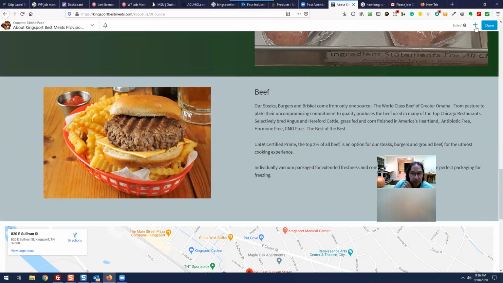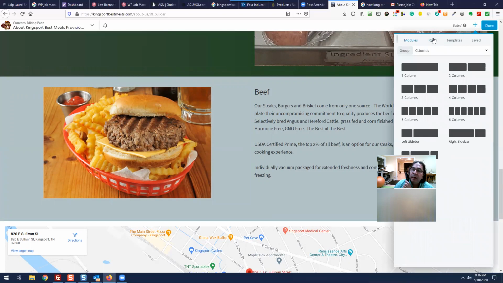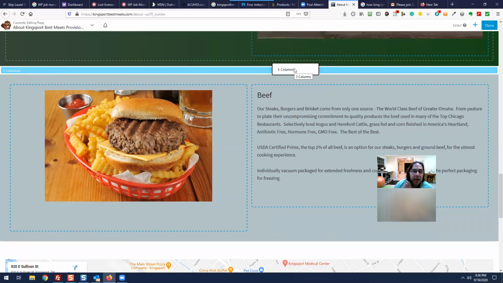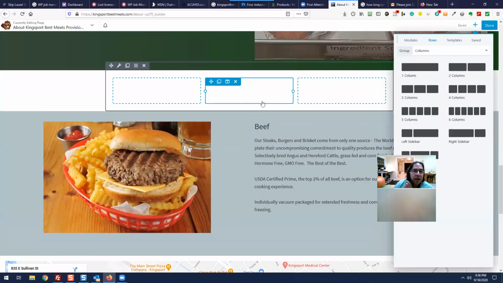So let me just hit on plus, and then I'm going to click on row, and then I'm going to add a 3-column row right here in the middle of this page. Now you can see what this is. This is called fixed width, Doug. You can see it doesn't go the full length. So this is getting a little fancy, but that's okay because it's good to learn this.